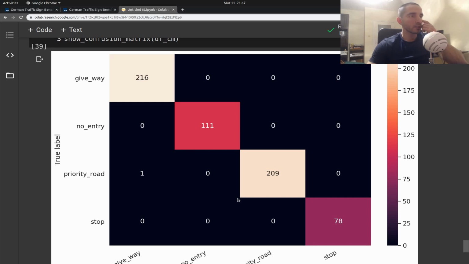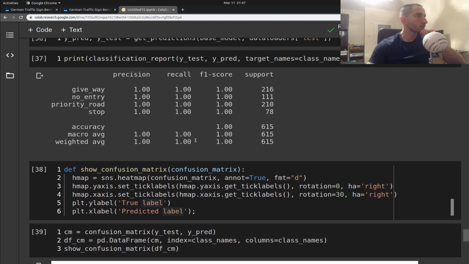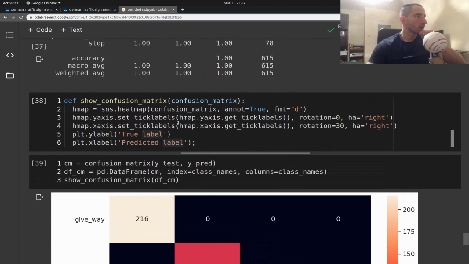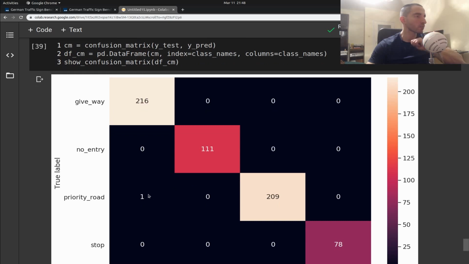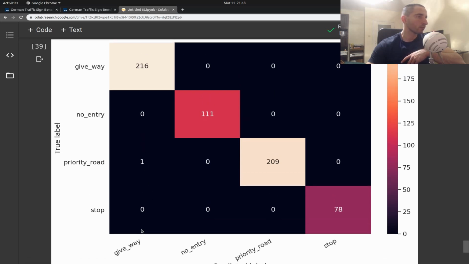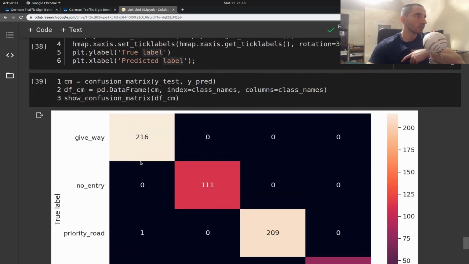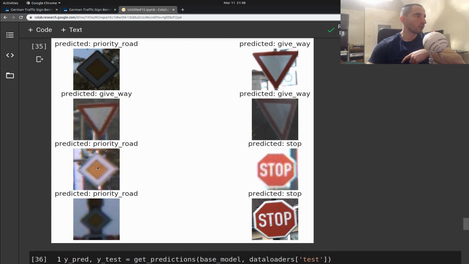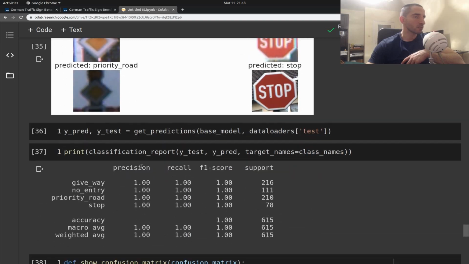And you can clearly see that we have one misclassification. So this is probably a rounding error in here. So we have one misclassification, and the misclassification was that the true label was priority road, but our model said it was giveaway, which is very interesting. But recall that it messed up this one with this one. That's interesting.